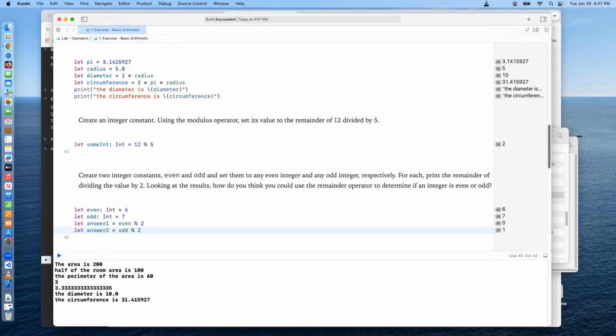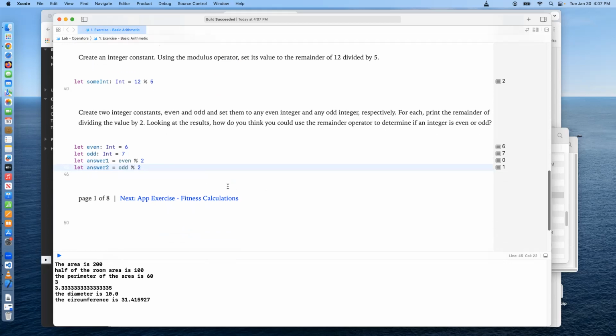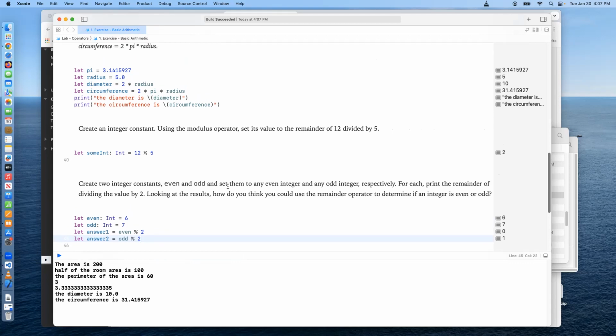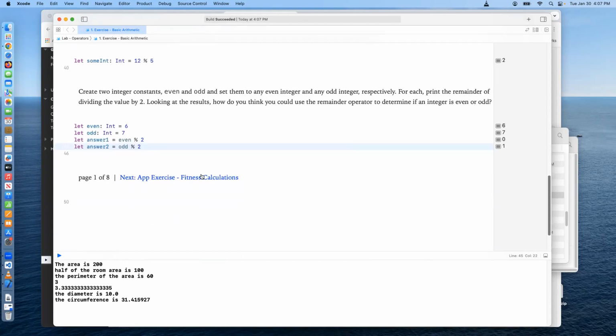And that's what they're really asking us, like, can you use the remainder operator to determine if an integer is even or odd? Absolutely. Really common programming technique. Sometimes that's a very relevant piece of information. I'm assuming you guys are all good? Yep. Fantastic. I'm going to move on. Let's go on to the next thing.